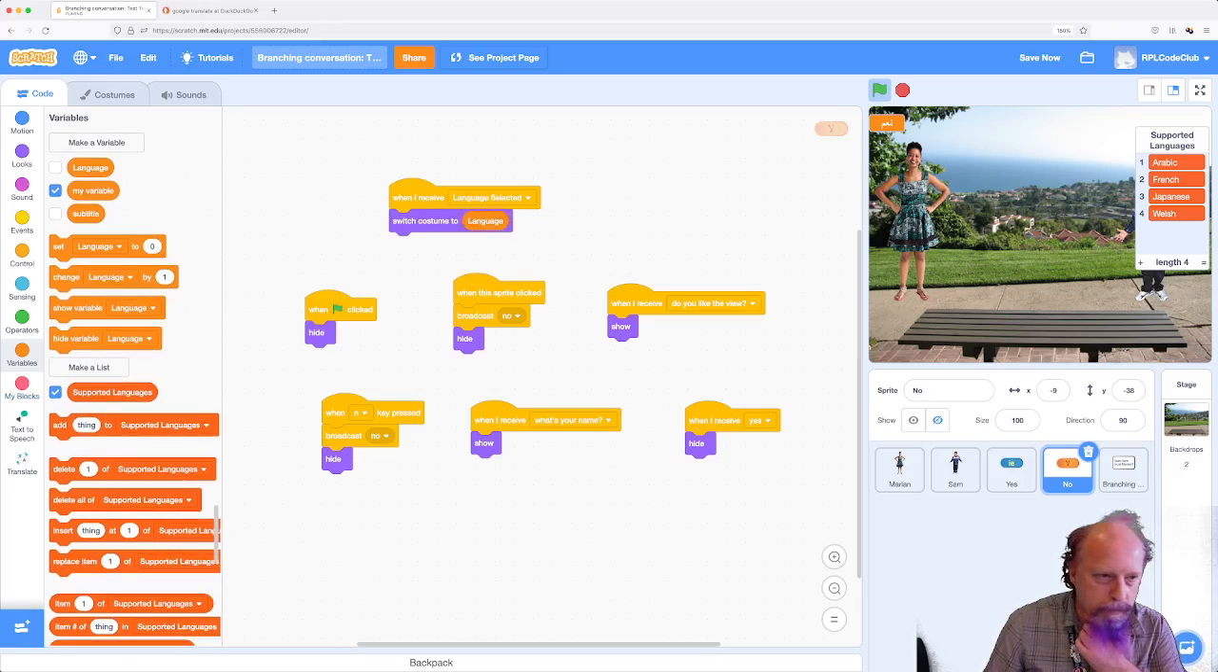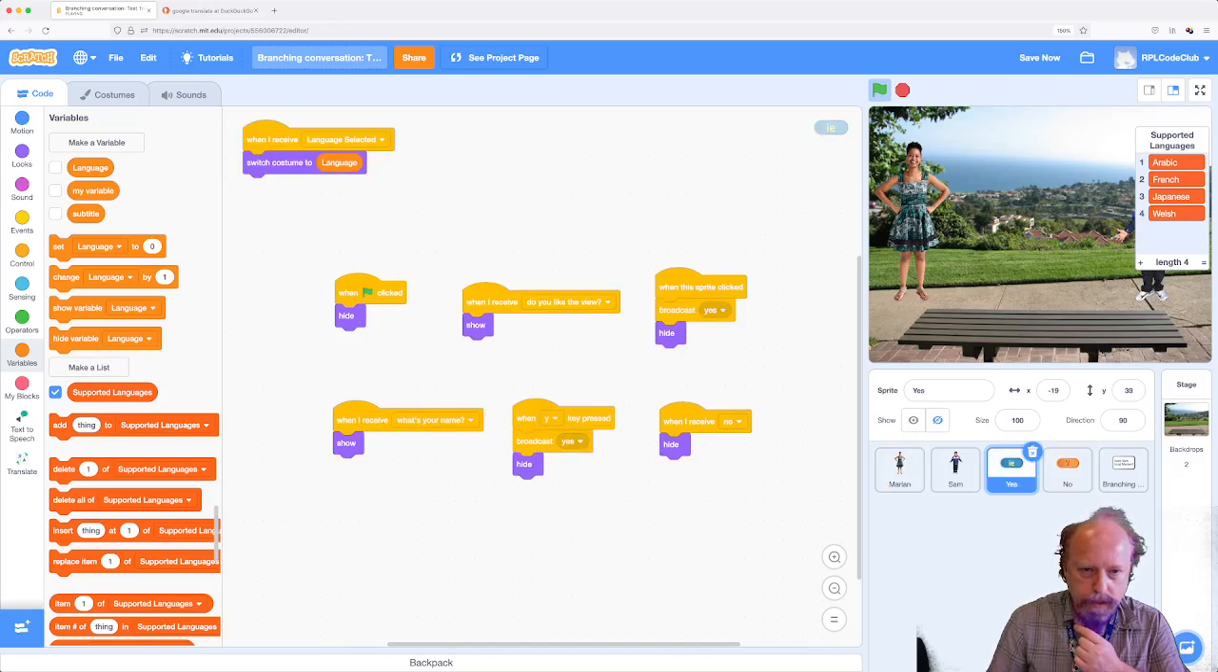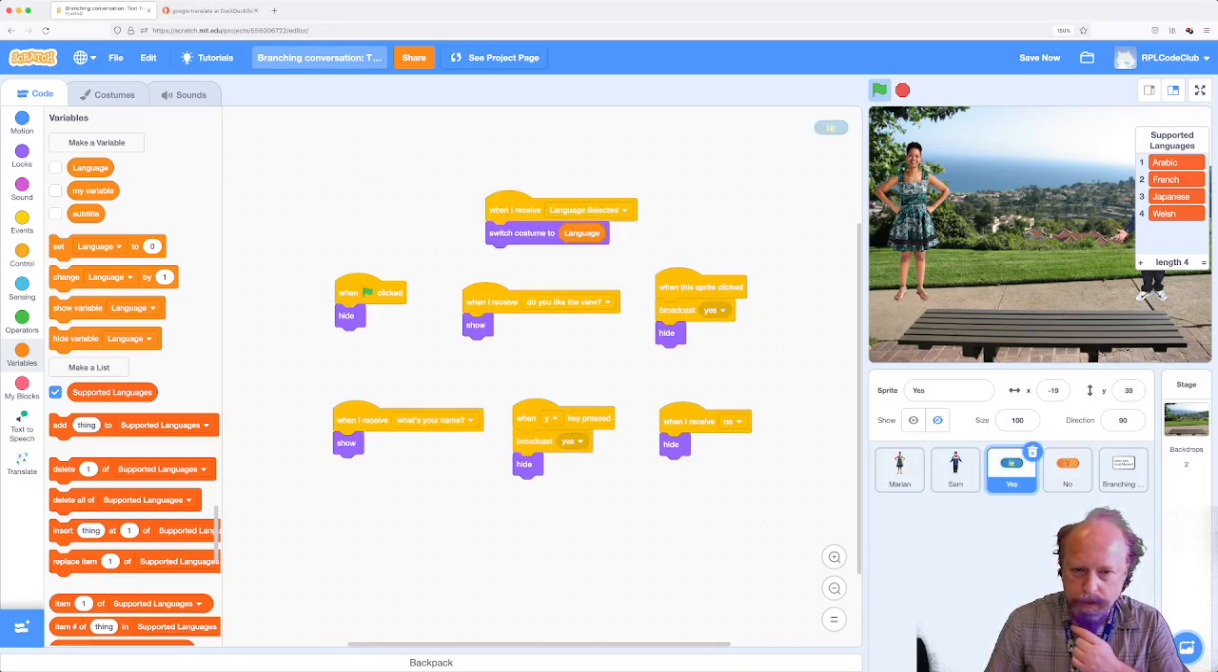We don't need that anymore. Okay, when language is selected, switch costume to language. So that should give us the right button, and we just need that also on the yes. So that's exactly the same logic.